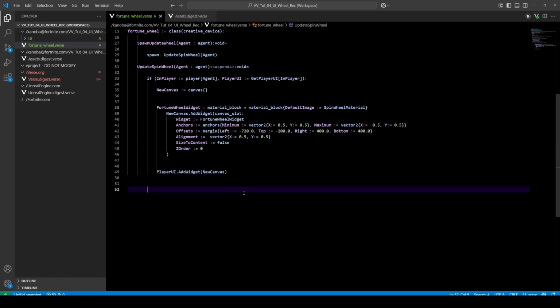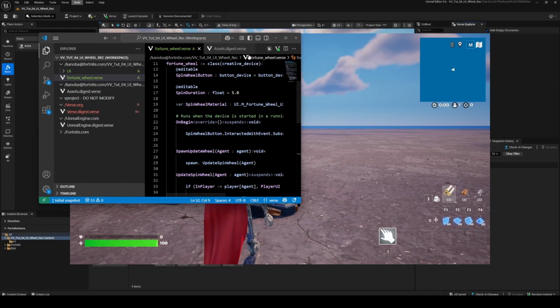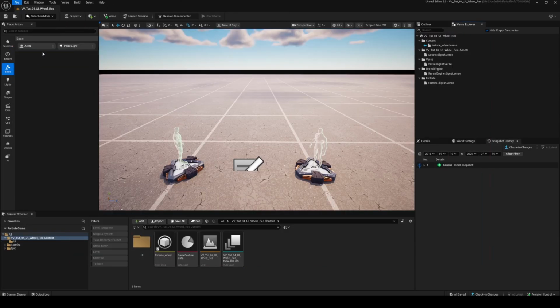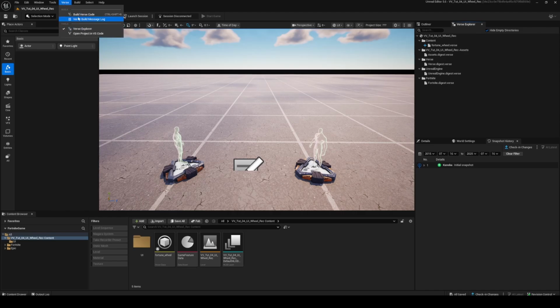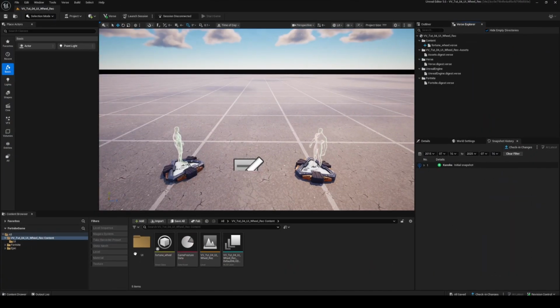Cool. So if we save and we run that, it should, when we press the button, make the wheel show up. So we'll just go File, we'll save all, make sure you're saving, we'll go Build Verse Code, should be fine, and then we'll launch the session. I'll come back once the session has launched.